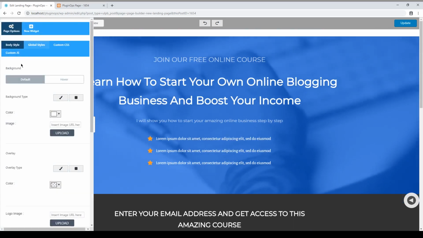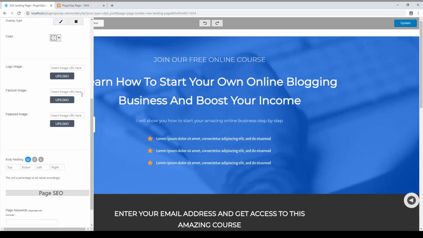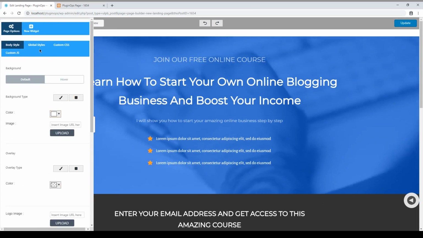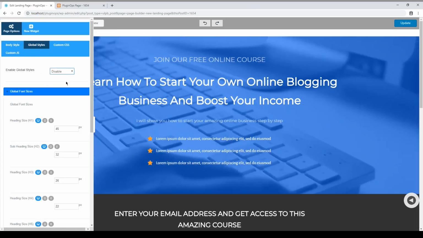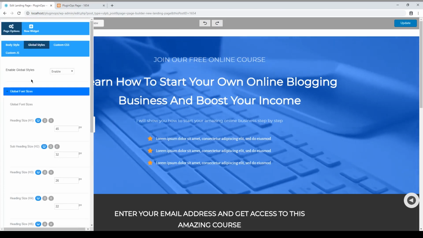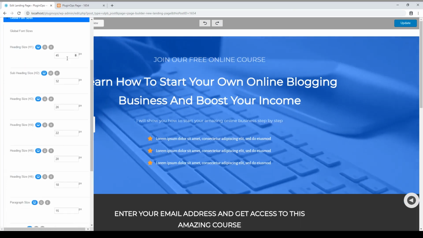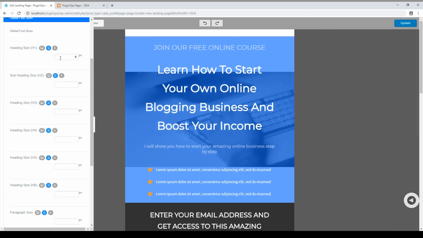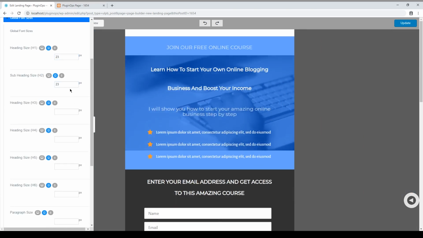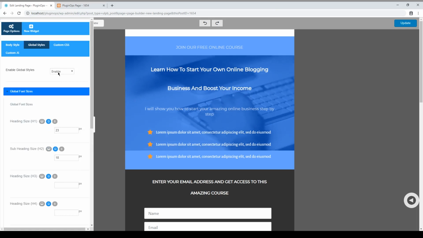Click on this arrow button to open the page options. Here you can set logo image, favicon image, featured image, and some other features of landing pages. And then switch to global styles options, enable global styles, and the first is the global font sizes. If you close it, you will also see global font family options. Using these options, you can resize the text blocks as per your needs, you see. And so all the text will follow these rules once you enable the global styles.